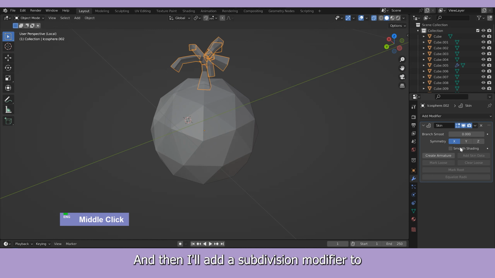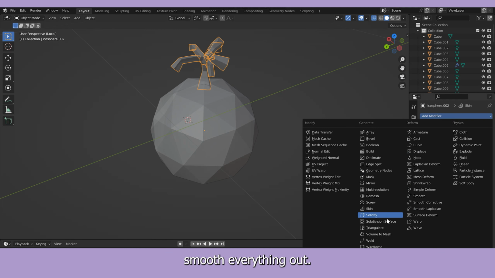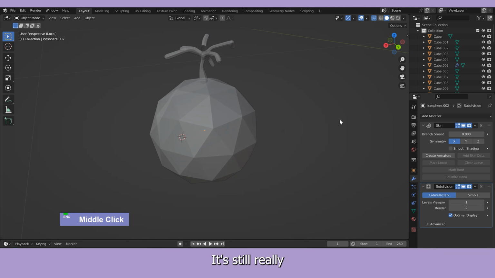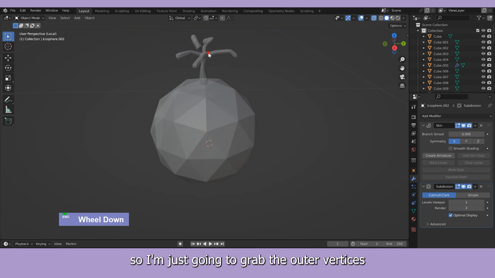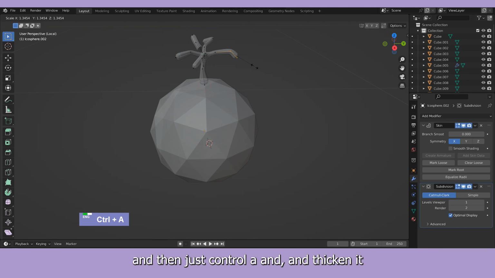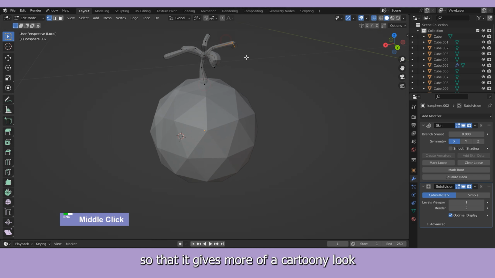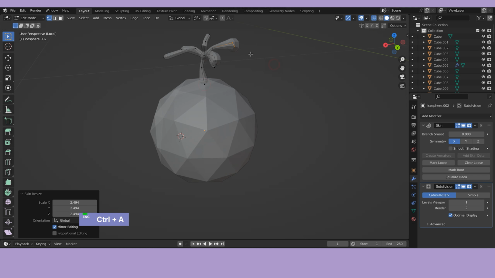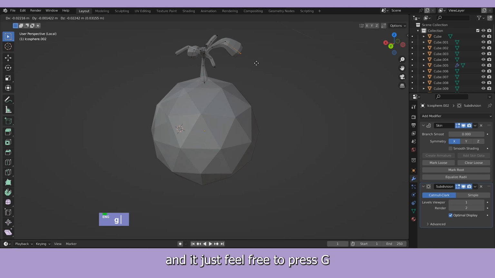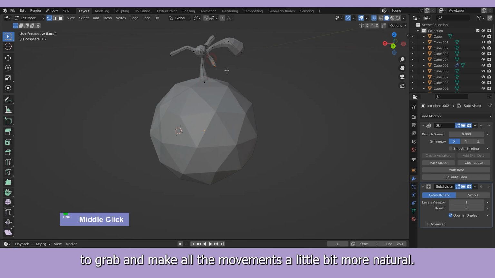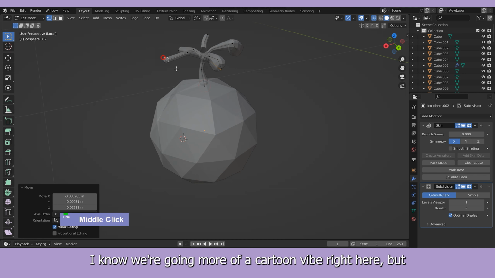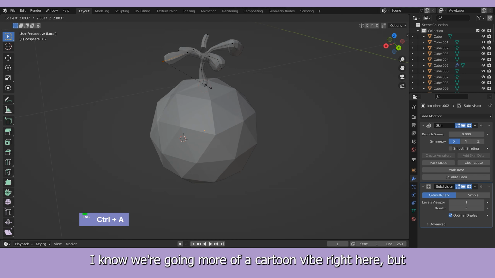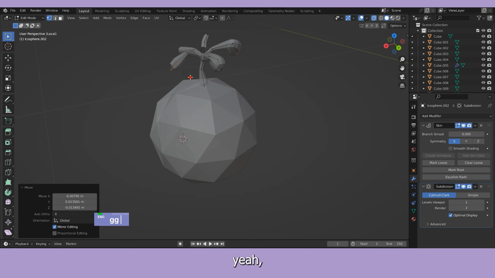And then I'll add a subdivision modifier to smooth everything out. It still really looks like a chicken feet, so I'm just gonna grab outer vertices and then Control A and thicken it so that it gives more of the cartoony look. And then just feel free to press G to grab and make all the movements a little bit more natural. I know we're going more of a cartoon vibe here, but yeah.